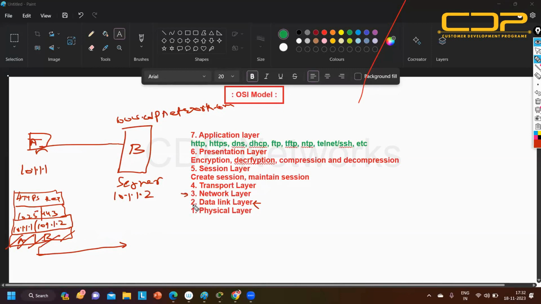Now what will the network layer do? In the same way, the network layer will check whether the destination IP address is matching or not. The destination IP address coming in the packet and my IP address are both 10.1.1.2, both are the same. So the network layer will also remove this header and hand over the rest of the information to the transport layer.